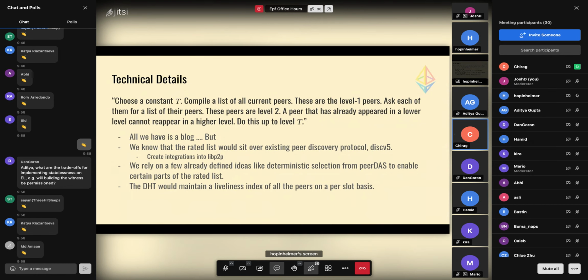However, right now, as I said, all we have is the blog written by Dankrad. There is no formal specification, so Ashley will be helping us with that. But we know a few things about the rated list itself: that it would sit over existing peer discovery protocols like Discv5.